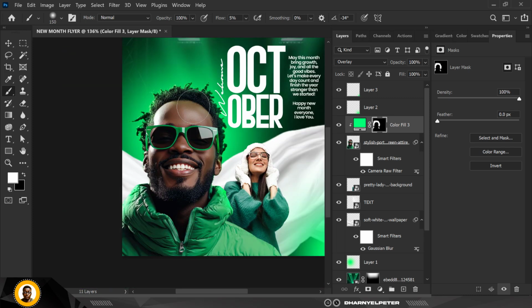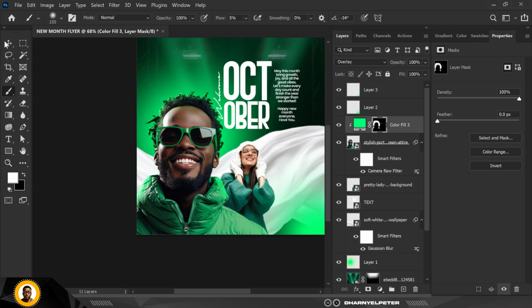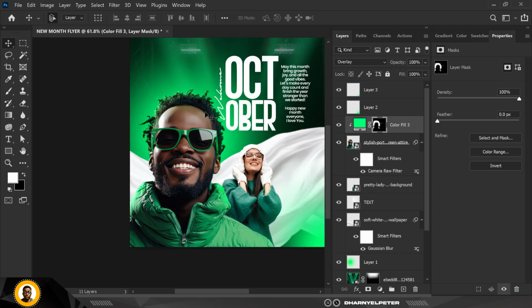I'm actually doing this with my mouse, so you can make very good compositions using your mouse. If you don't have a Wacom tablet, it's not an excuse. You can use your mouse.